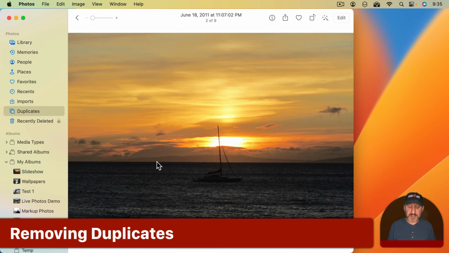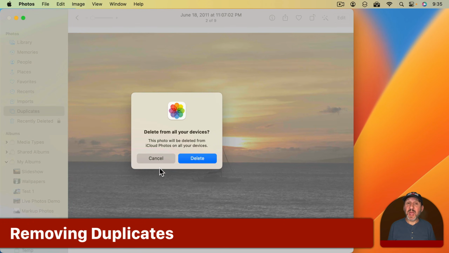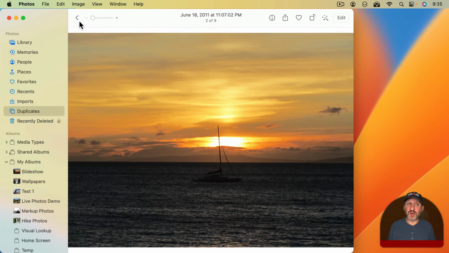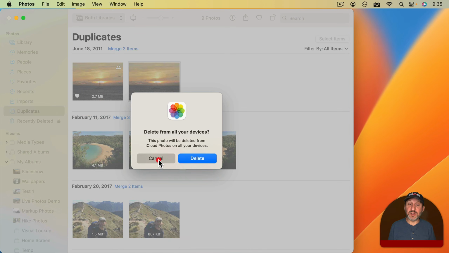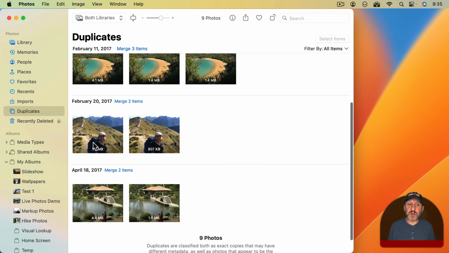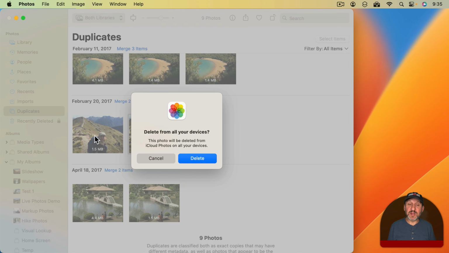Now while viewing your duplicates like this you can actually press the delete key and delete one of the photos. Or you could simply select one of the two of them here in this view and press the delete key to delete it. So this way you can choose which one you want to keep. For instance in this case I probably want to delete the more compressed or smaller one and keep this one.